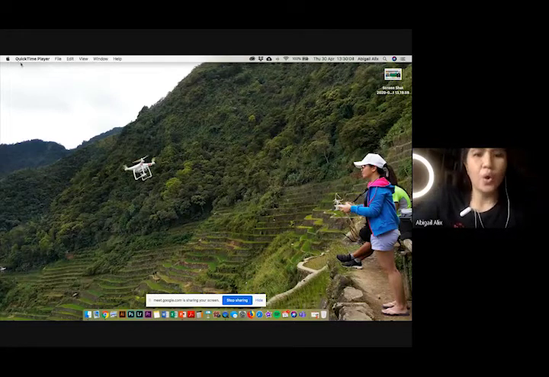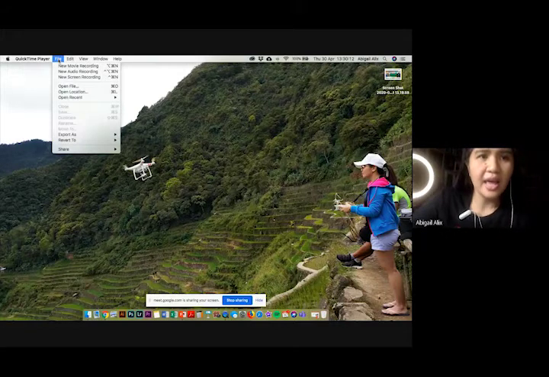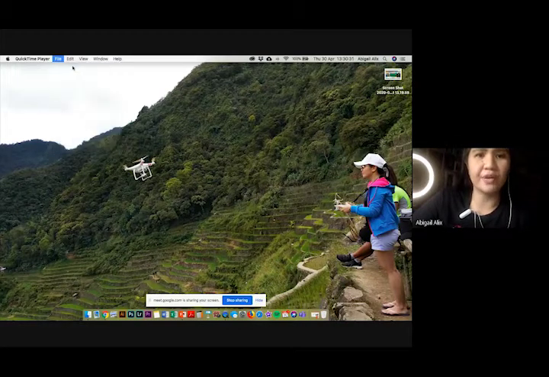Now we will be doing our new movie recording. What you will be doing is this. You have to go to the File menu, and there are several options here that you can use in order to record. There is new movie recording, new audio recording, and new screen recording. The first thing we will do is click on the new movie recording.